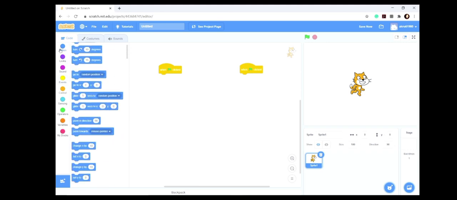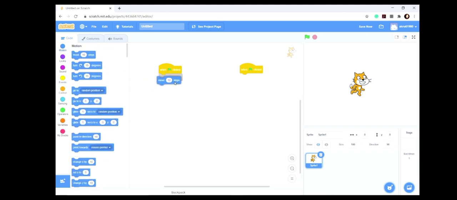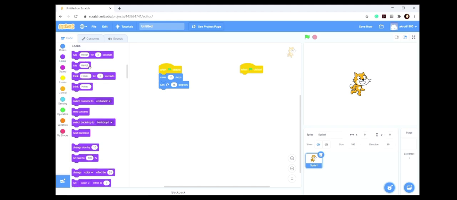In one I'll give the motion, move 10 steps, turn a little bit, 15 degrees, and in the other script I will say hello for 2 seconds. Okay, now let's press the flag. Now when I press this flag, what will happen? Let's check.